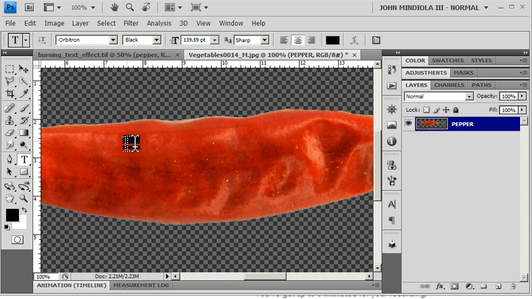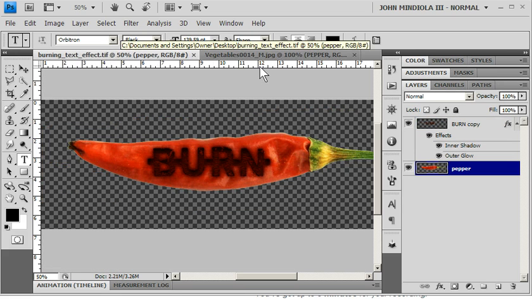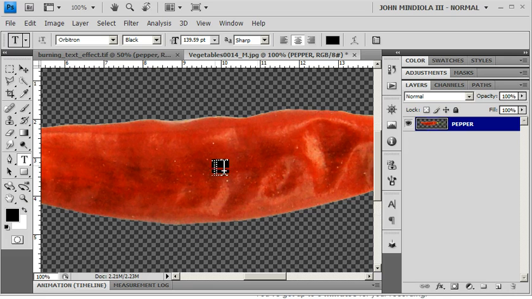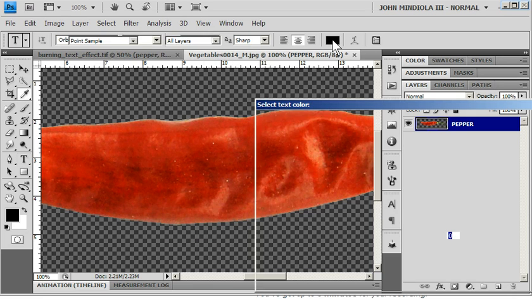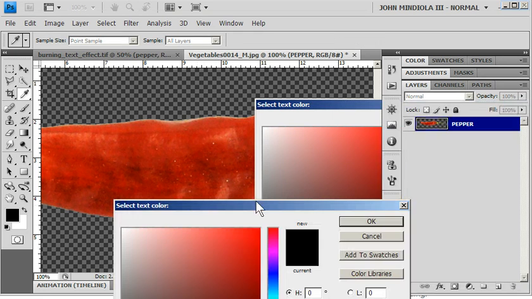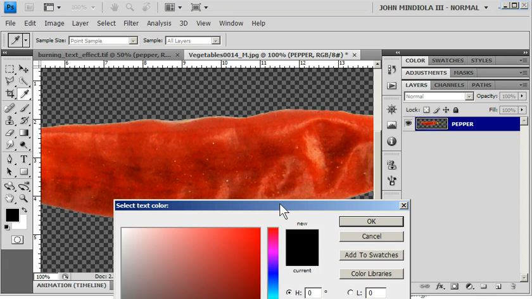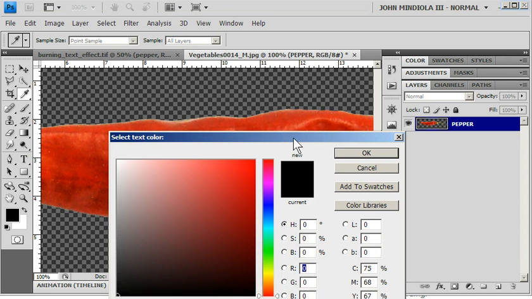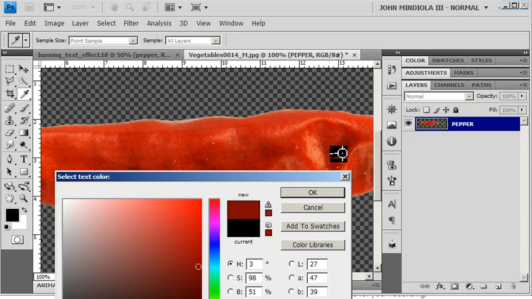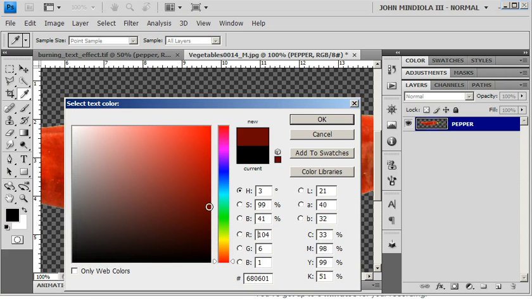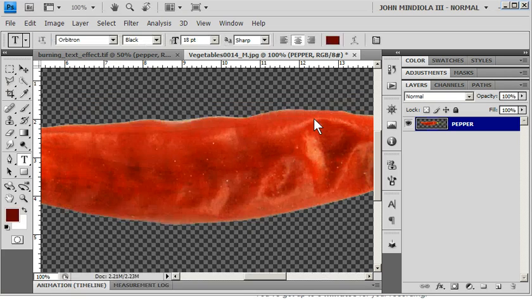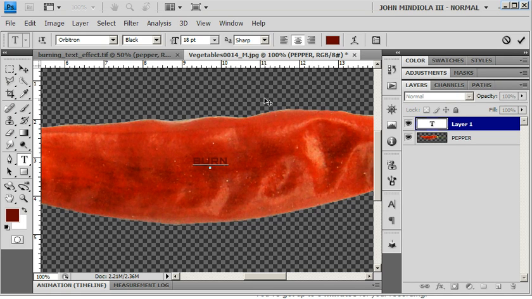And I've got my text tool, and I've used a font called Orbitron. It's a little bit different than this one. This one is using the font shortcut, but we just use Orbitron, that's fine. And I'm going to not have a black color. What I want for my text color is actually a dark color. So I click the swatch and bring up the color picker. I'm going to sample a dark color that's in the pepper already and go just a little bit darker. Hit OK. So I've got that. I'm going to click and type in burn.